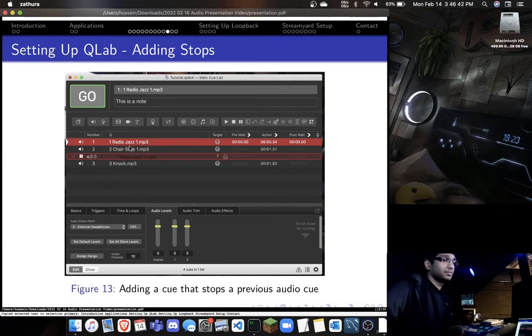But if you want something to happen in between, so say Radio Jazz is background music and you want a chair slide to happen while it's still playing, you can move this stop between chair slide and knock. And this is what is happening here. When the screenshot was taken, I was dragging it, so that's not what it's actually going to look like. It will look simpler. But when you do press add stop cue, it stops whatever track is selected, so make sure you have the correct one selected.